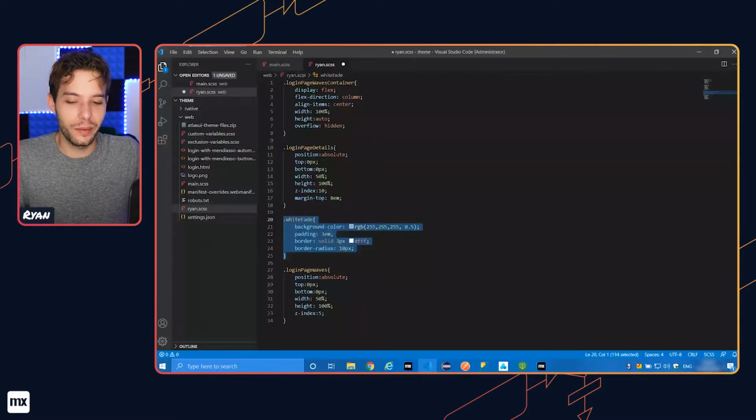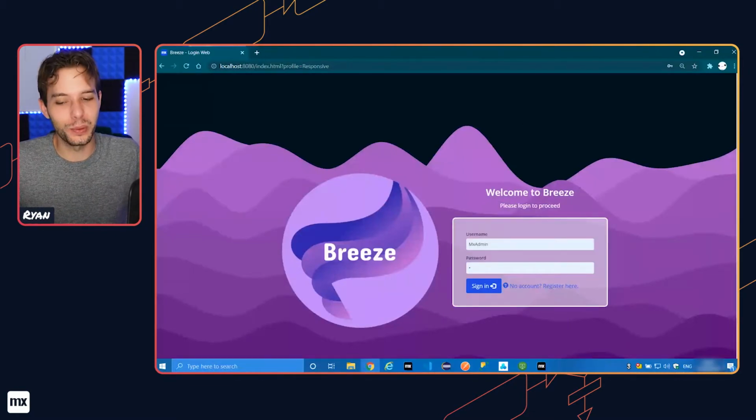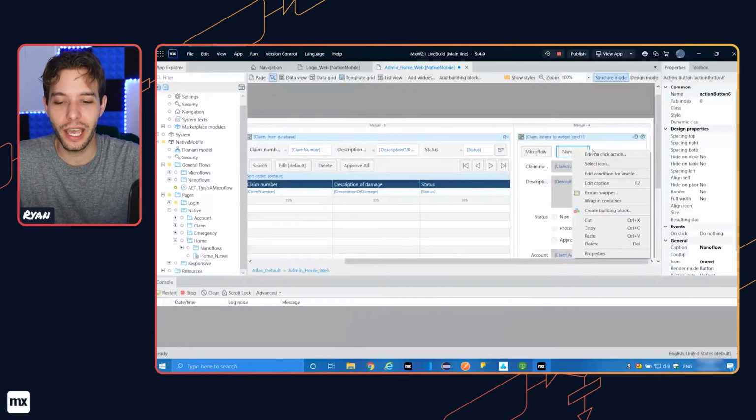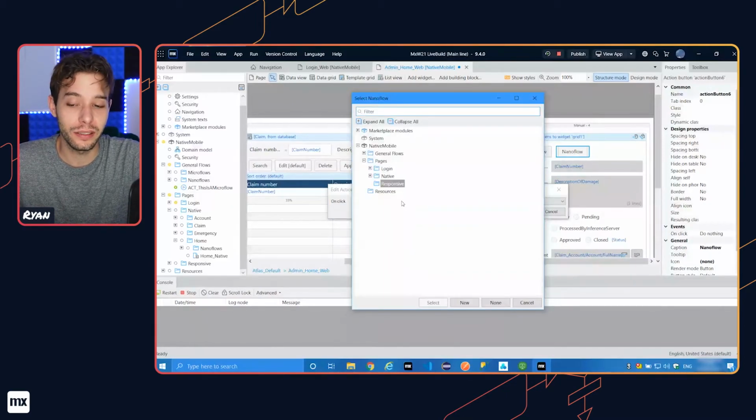In Mendix 9, we have integrated Calypso directly into Studio Pro, meaning it's always monitoring for changes in your app style sheets while developing, and will refresh your app in the browser whenever you save the changes in your style sheet. When it comes to handling logic, such as a button click, there are two main ways this is handled.